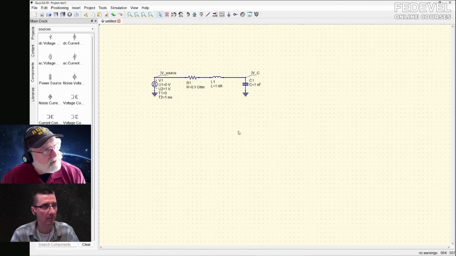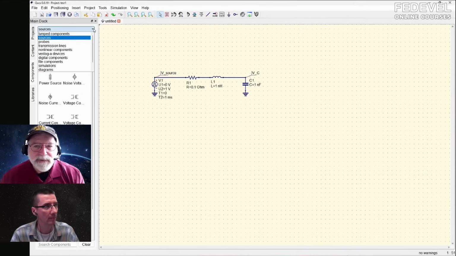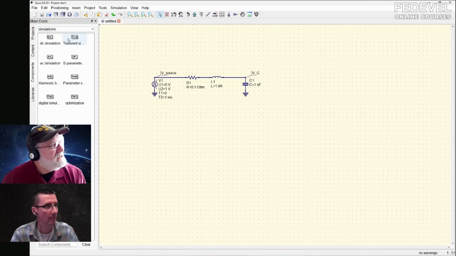Now we've told it what we're going to measure. Now we need to simulate it. And this is where it's very ADS-like. In ADS, you grab a simulation engine and you place it on the circuit page. So we're going to grab a simulation engine and we're going to do a transient. So here are all the simulations we can do.